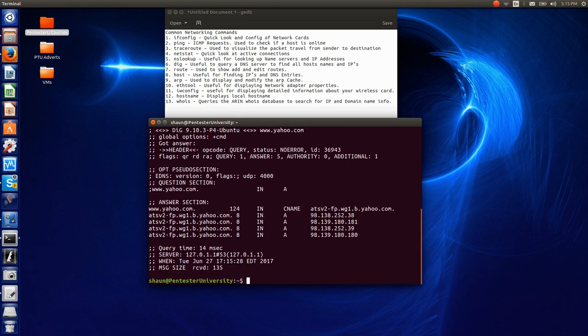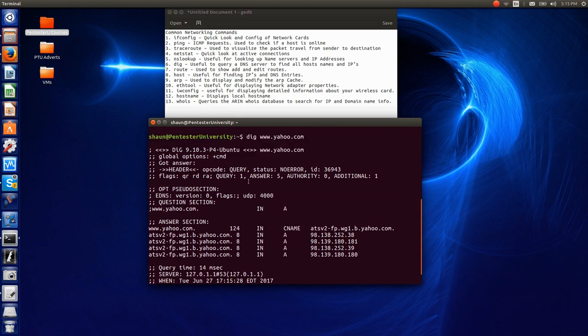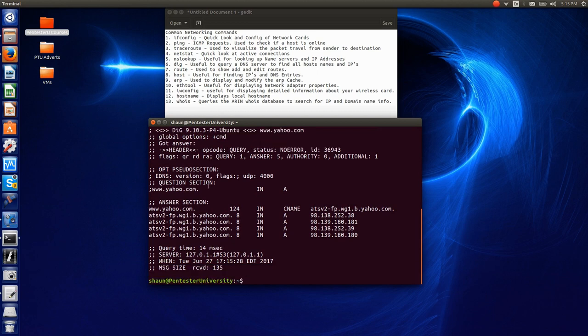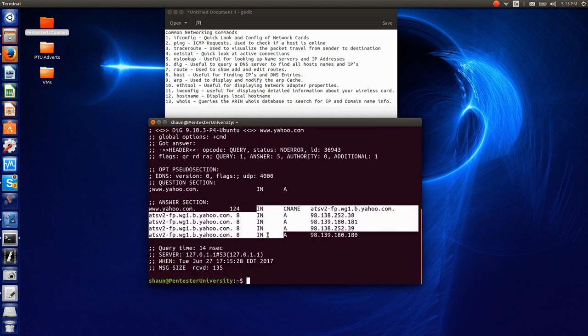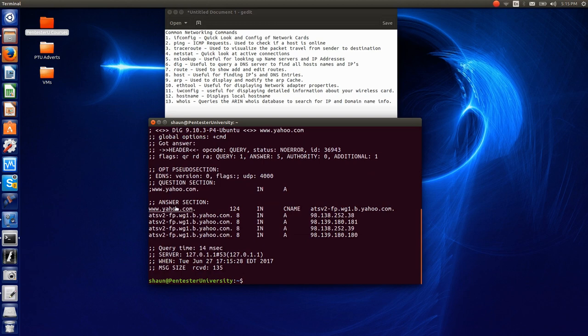www.yahoo.com, and once I hit enter there, you're going to see it spits out sort of the same information as nslookup did, but we do have a couple of additional tidbits of information in here. So you can see here that it says yahoo.com, and its CNAME record in the DNS server.